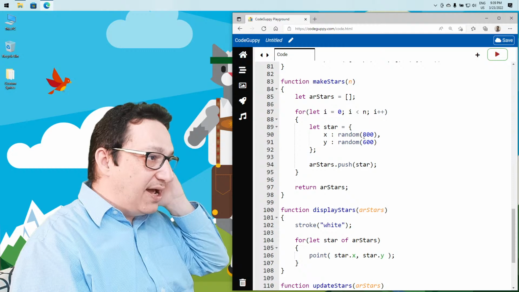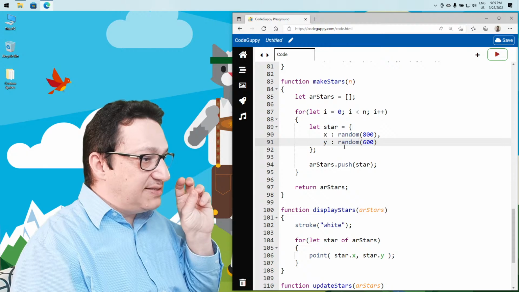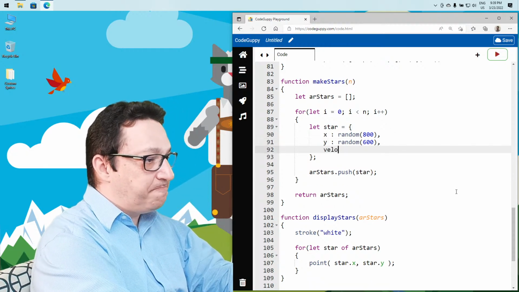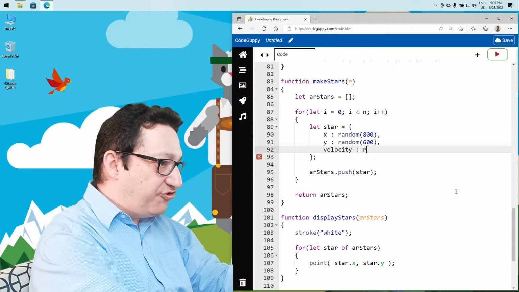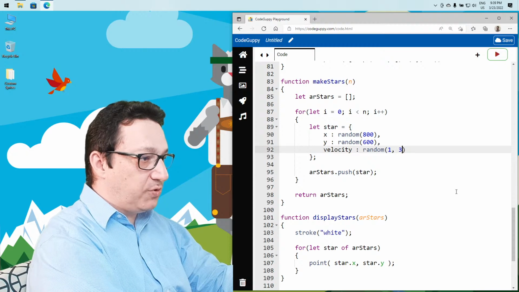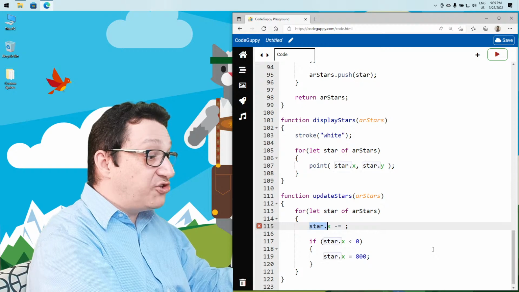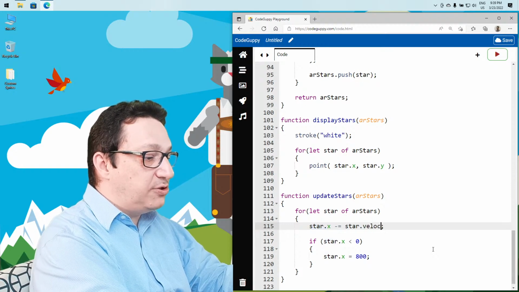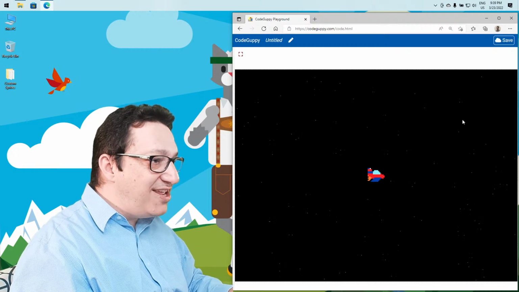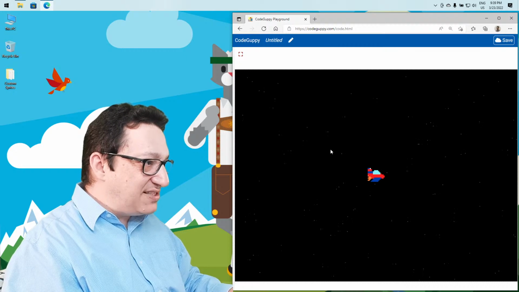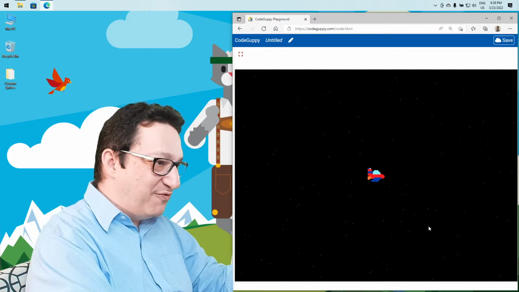So the way we're gonna do that, in the moment we create the star, we created a small object of x and y. Let's have also a velocity. Each star will get at its creation time a velocity, which is a random number between 1 and 3. And now when the stars are moving, we don't decrement by 3 pixels, but we decrement by the velocity of that star itself. So let's run it and notice the effect. And indeed, some stars are moving faster than others. It's looking like the entire space is more 3D than before.